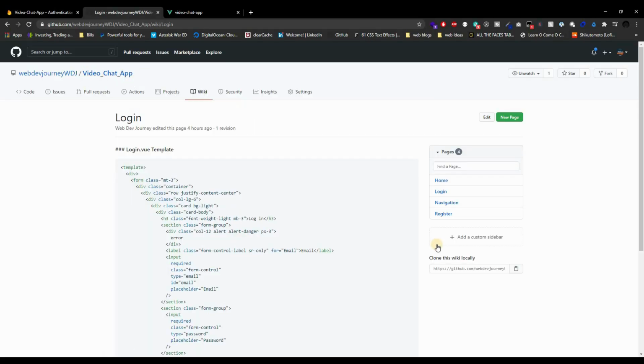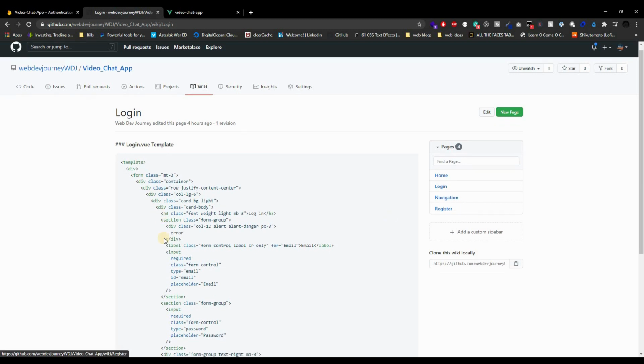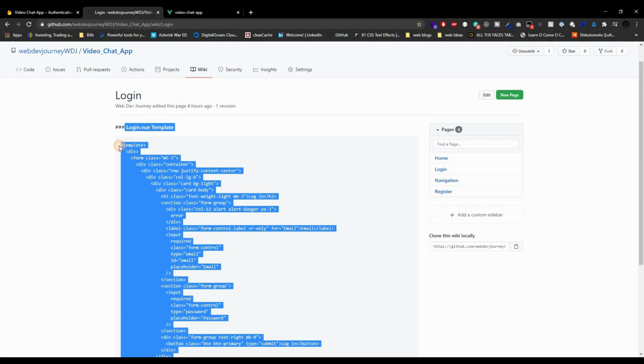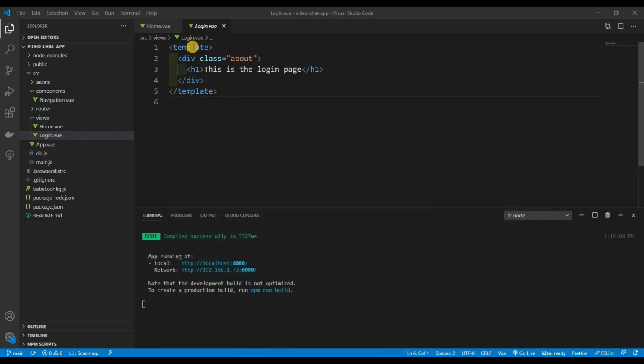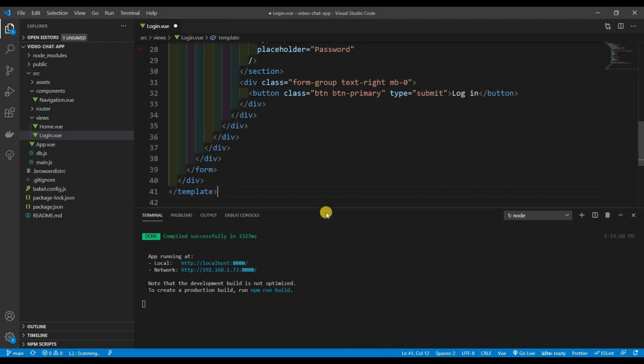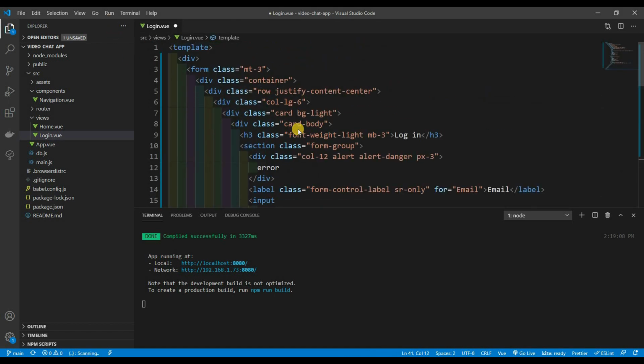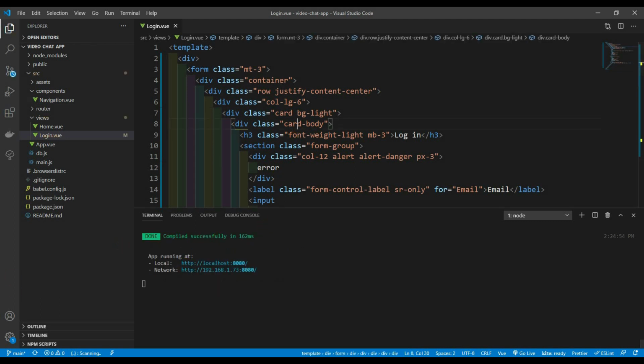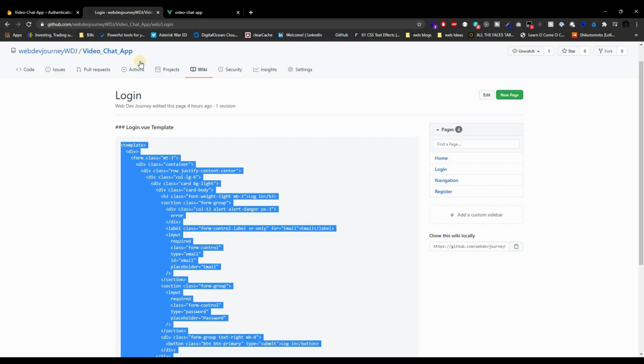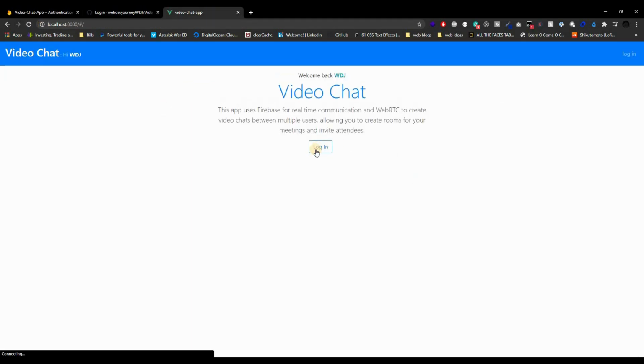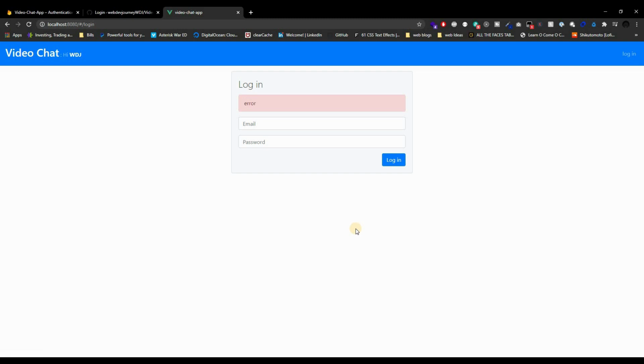The wiki of the video chat app. So all the templates are right here: home, login, navigation, and register. So just copy this login, go to our application, and then paste that sucker right in here. And don't worry, I'm not going to be talking about this, but we're going to be adding some things right here. Control save this and let's see how that looks. Going back to the browser, refresh, hit the login, and there we go. We have our basic, semi nice looking login form, right?